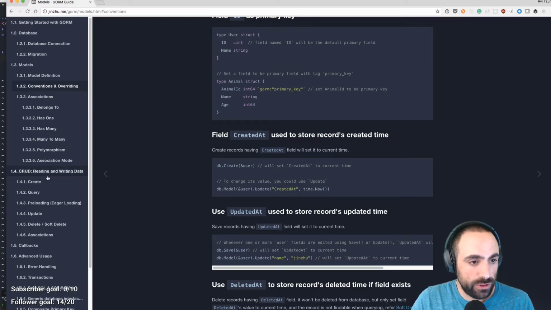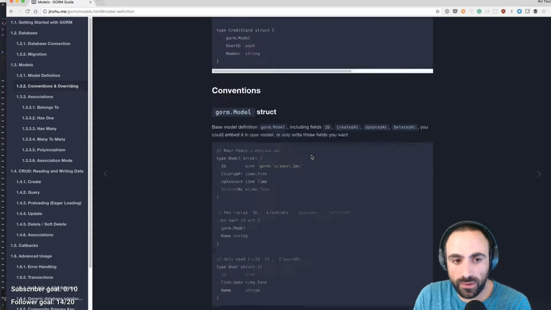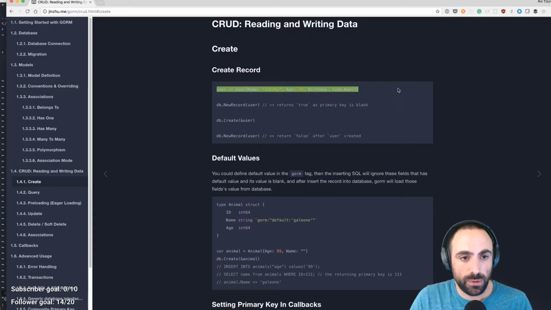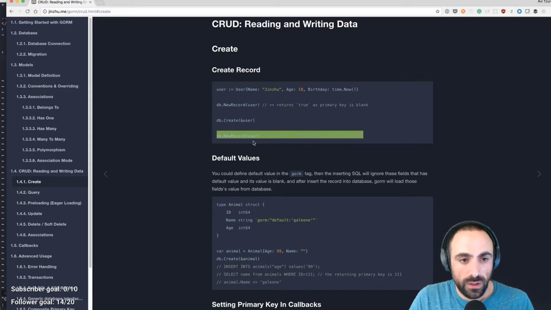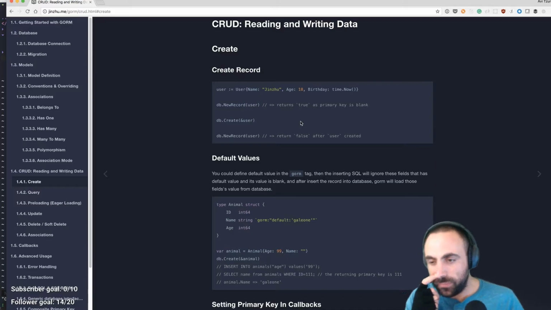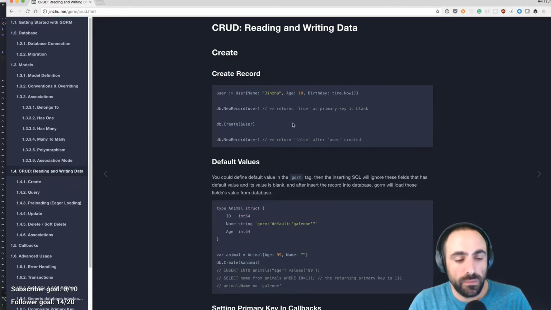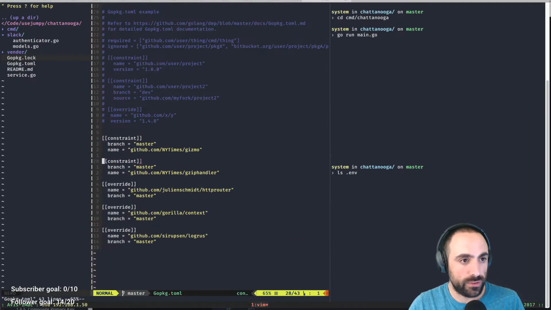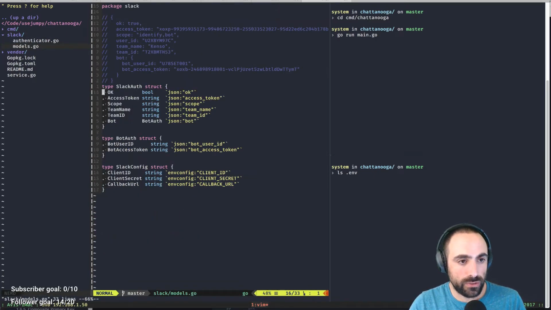Okay, so we have associations. We have this thing. Okay, now how do we create something? Oh, so we have this user, blah, blah, blah. And then we have this db.NewRecord and db.Create. And then, oh, I see. Okay, I see. Okay, so let's go ahead and kind of start with creating this. All right, so then we have this here, Slack. We have these models.